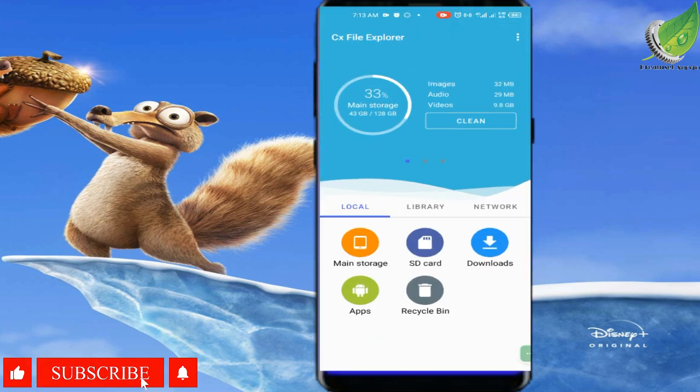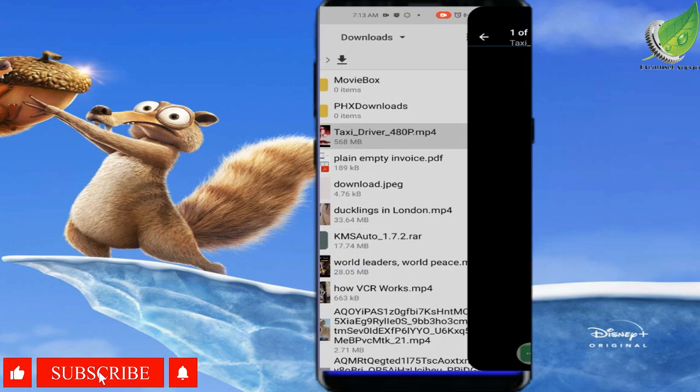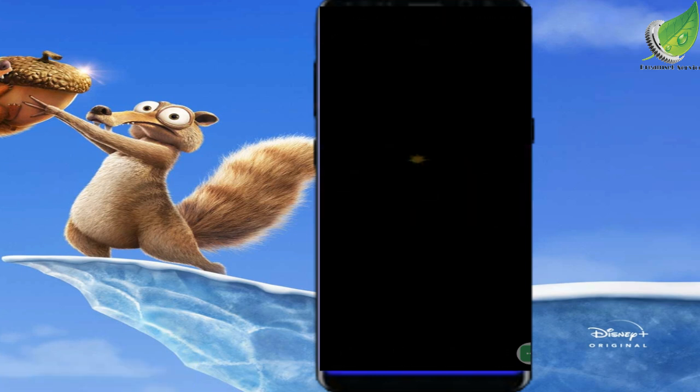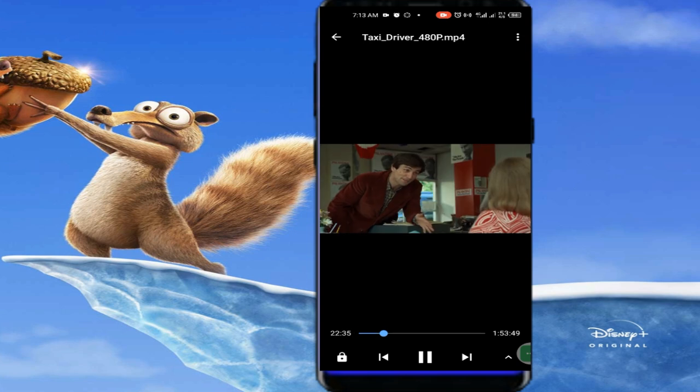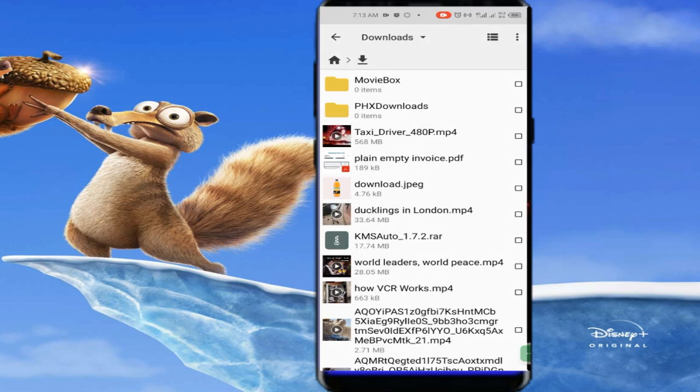Alright, so we'll go to our download folder. We'll locate the movie. So this is the movie we downloaded from other sources. It's called Taxi Driver. I'm going to play the movie so that you see that there is no subtitle there. So let's scroll. You can see there is no subtitle at all. It's just a plain movie. So we'll go ahead and add subtitle to this movie.